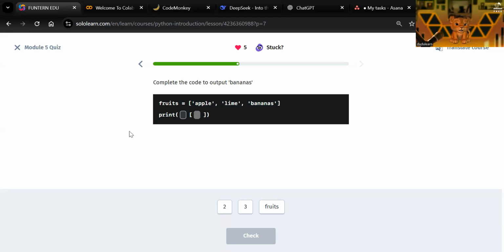Basically, that's the last element of the fruits, right? So we want to do fruits and then square brackets and two. That's right, you got it. And now zero refers to apple, one refers to lime, and two refers to bananas. It's that easy. Okay, great.